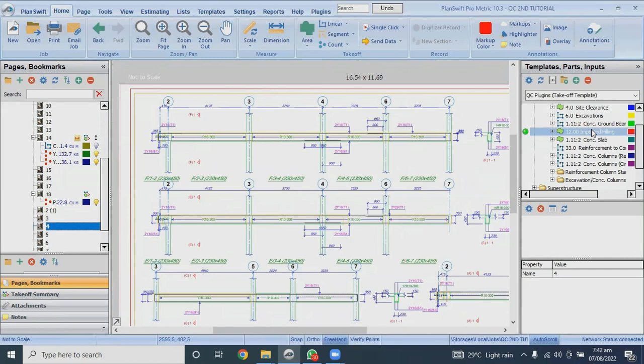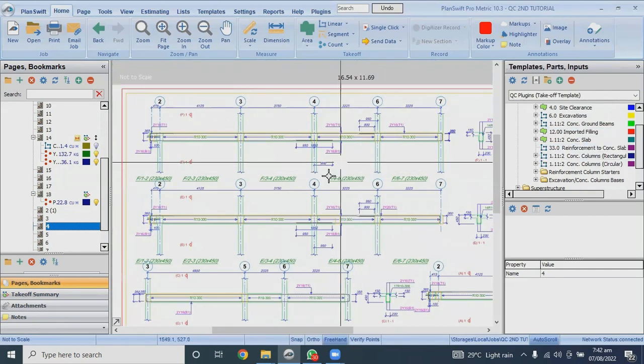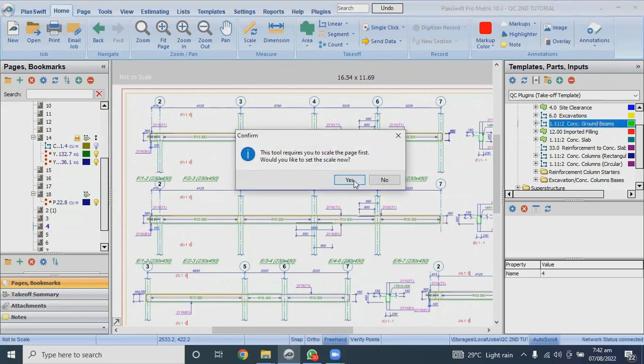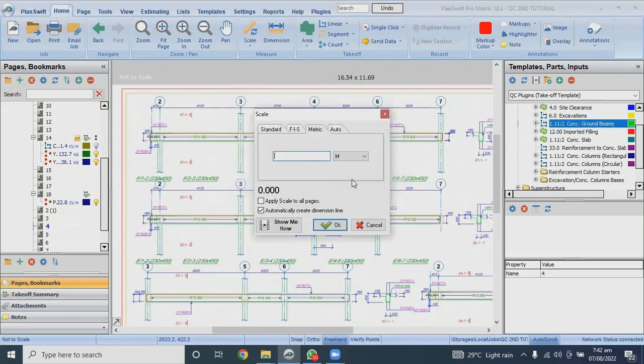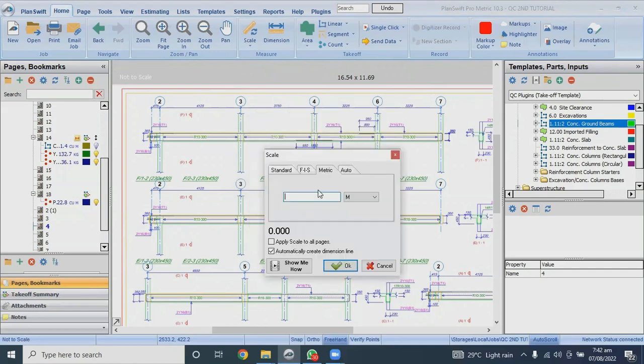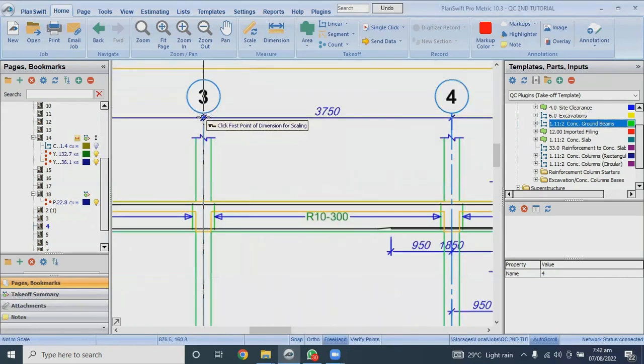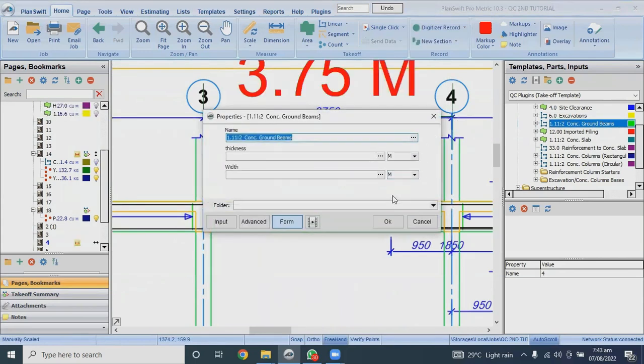So I will click on this. Let's assume it is a ground floor beam. I will click on this concrete ground beam. It requires me to scale, so I'll click on this and choose any of these dimensions. Let me choose 3.75. So I will scale this, 3.75.